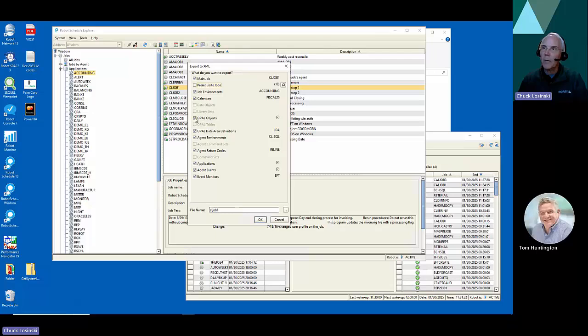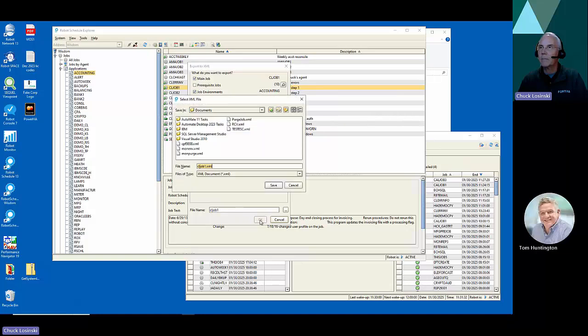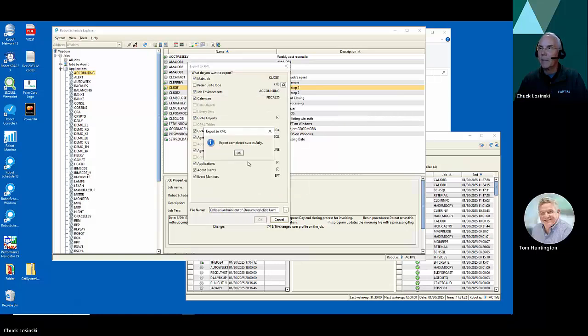It's got an Opal object. It's got all these other things associated with it. So automatically, it will drag all that along. I'm going to not take my prerequisite jobs. Okay. Saving it to my desktop.